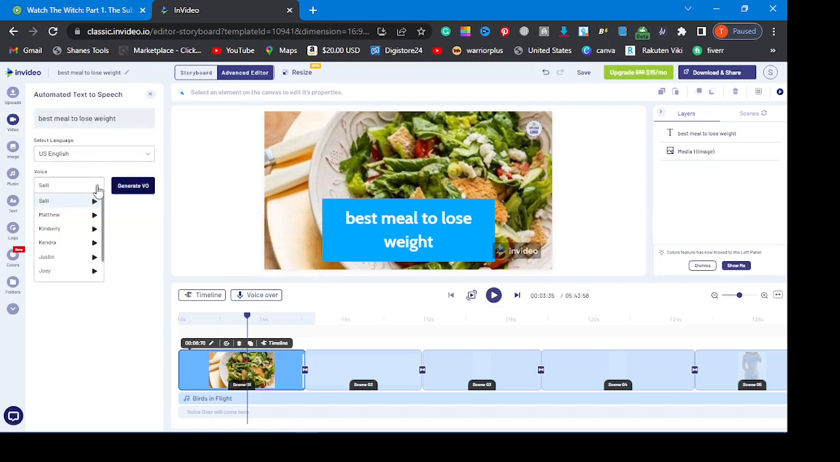Yeah, you can select the speaker. You can see Sally right here, Matthew, Kimberly, Kendra, Justin, and Joey. So you can just play.